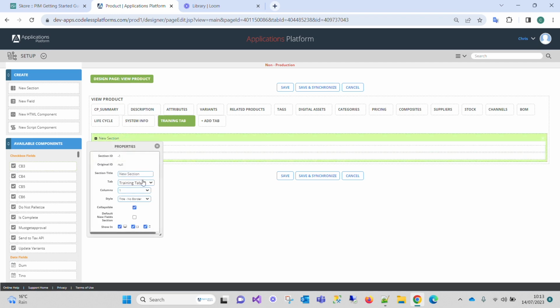Creating a new section, you've got some specific properties. You can give it a title. You can say how many columns that you want the section to have. And then you can make it collapsible, meaning that you could just not see it when you're viewing it. And you can actually default sections to say where you add brand new fields.